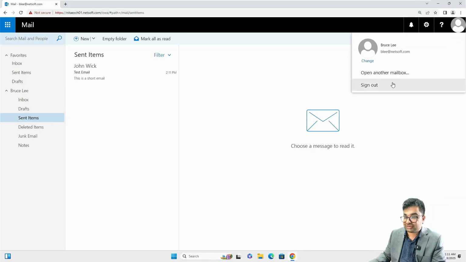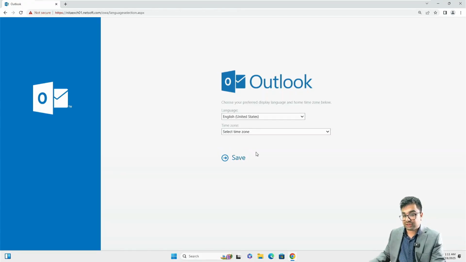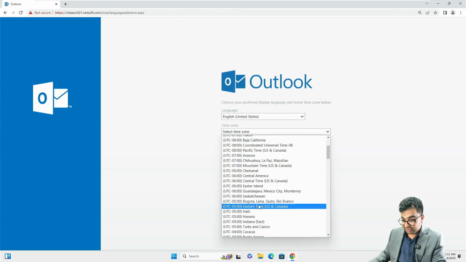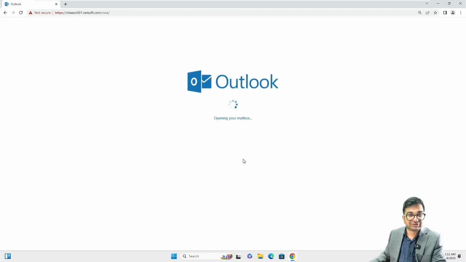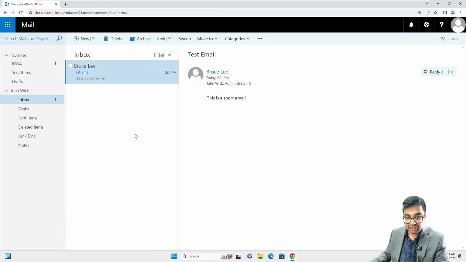So I'm going to say sign out, and instead of Bruce Lee, I log in as John Wick, password 1350. Again, make sure that I select the time zone. You only need to do it once when you log in as the initial user. And you can see that the email is here. And that concludes our lab here, where we wanted to verify that emails were being sent, user mailboxes were created successfully, and everything is being synchronized as planned.